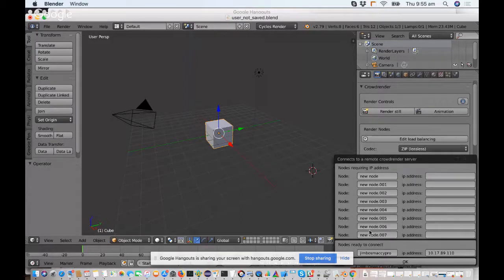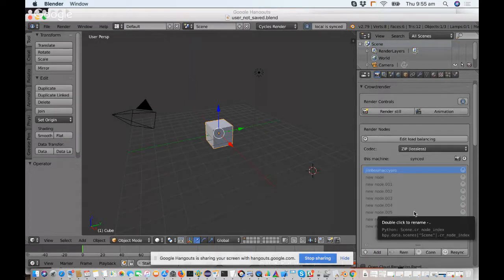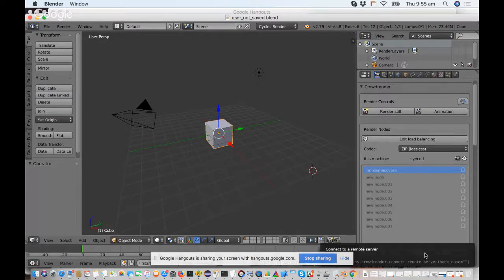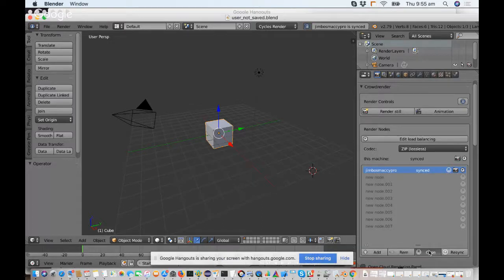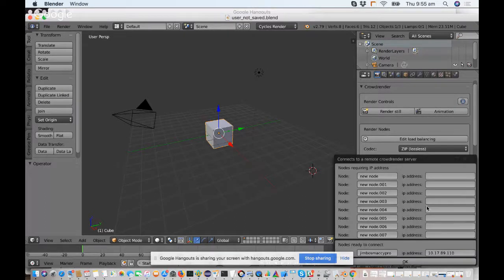We've also made it so that it separates out nodes which are off and it can't find at all, from nodes which are switched on and it can find. So you can actually see here we've got nodes requiring IP addresses and nodes that are ready to connect. And you can just hit OK, and it will go and connect to the ones that you want it to connect to. How this helps, I guess, is you can very easily see which computers perhaps aren't online. And if you know what the IP address is and Crowdrender just hasn't been able to find it, you can easily put them in and then connect to them that way.